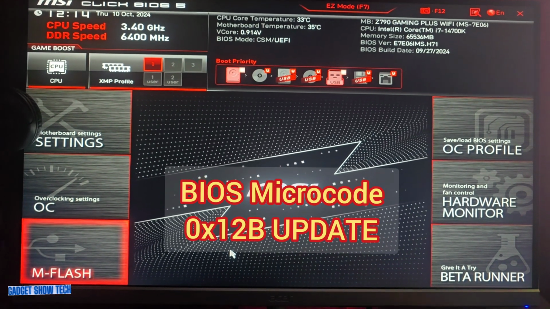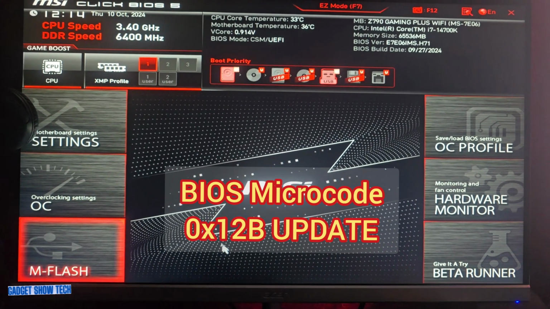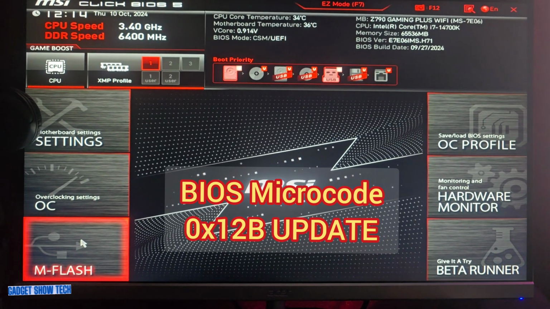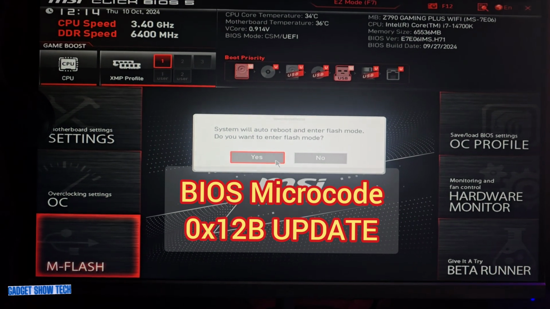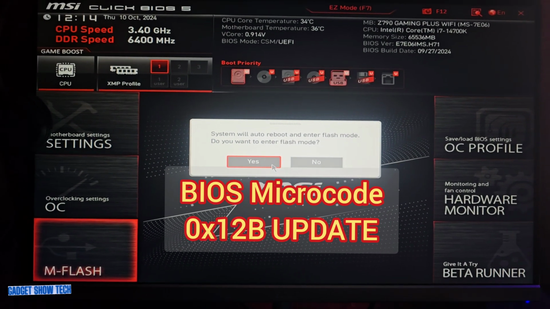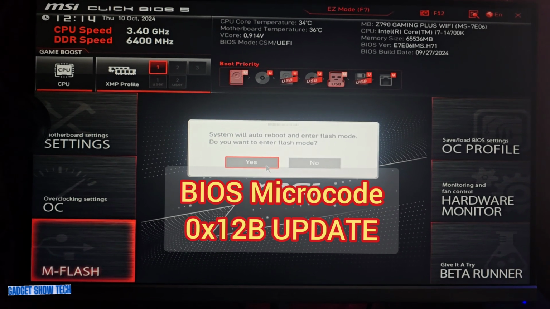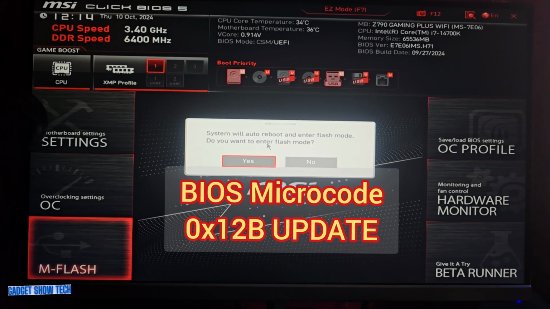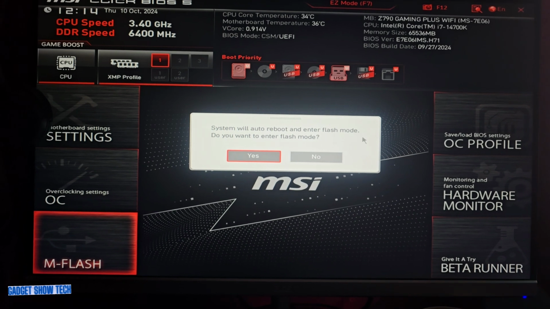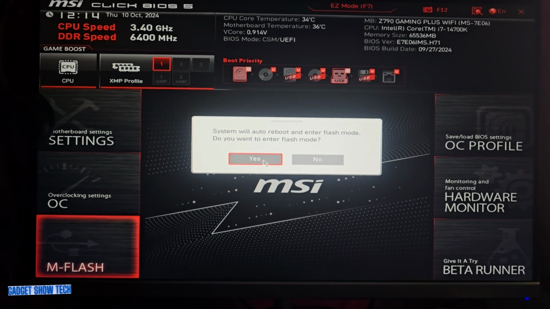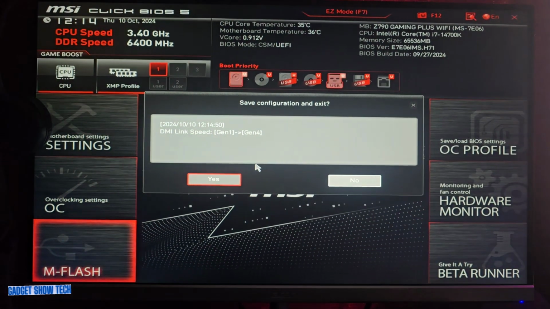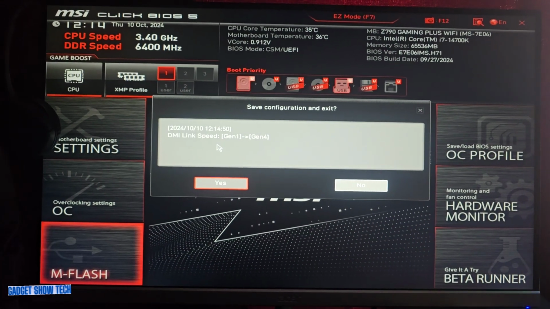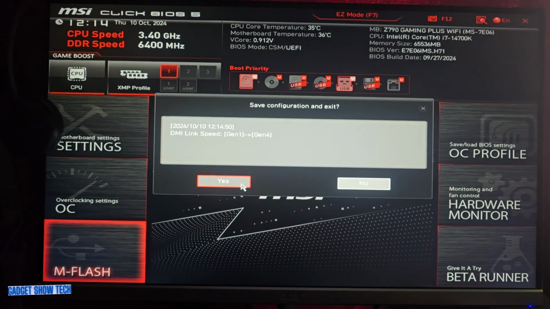So when you're booting your computer up, press the delete key and get into the BIOS. Then we click mFlash. Now before you do this, you want to have the BIOS update on a USB stick. Anyway, so it says the system will auto reboot and enter flash mode. Do you want to enter flash mode? Yes. I didn't change anything, so what's going on? Well, that's fine. Right, we're about to enter the BIOS.